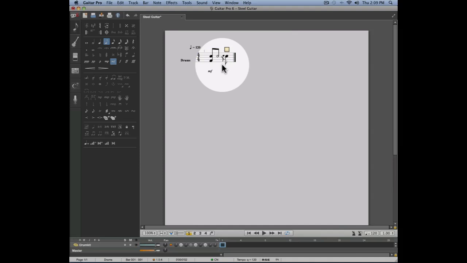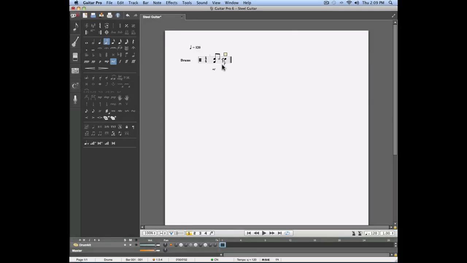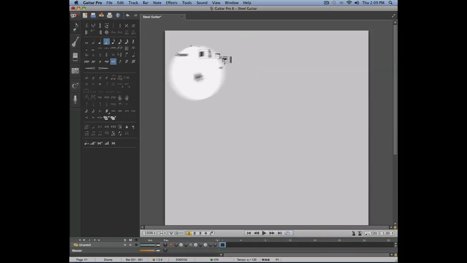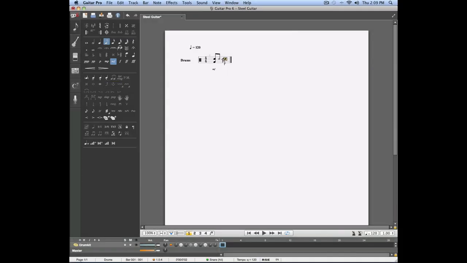Now I have two notes, and if I play my score, I'll be able to hear the grace note played right before the time. You may also use ghost notes, accented notes, heavily accented notes, and staccato. All these tools will allow you to create effective, dynamic, realistic drum tracks in Guitar Pro 6.